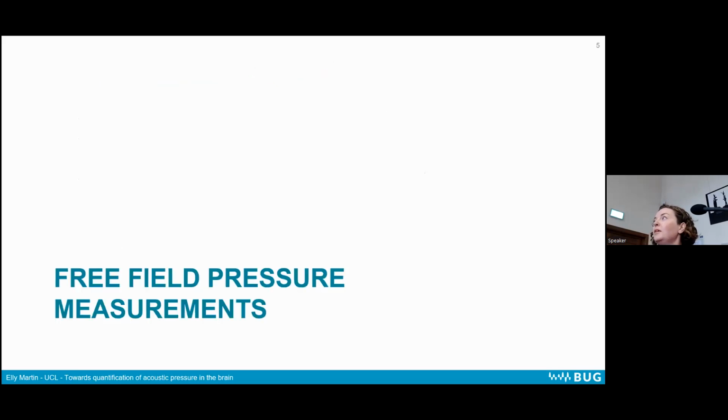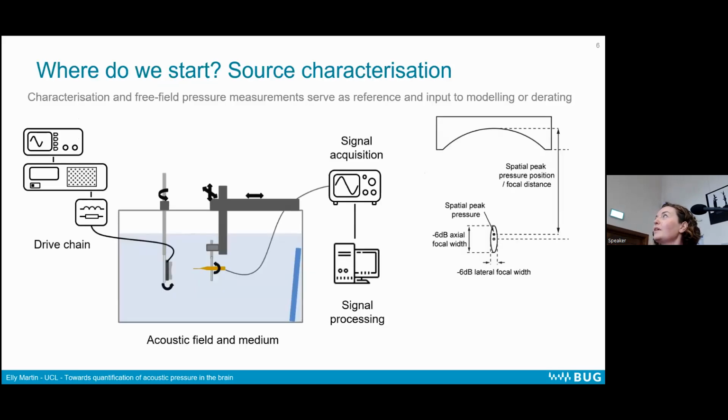What do we tell people? I'm going to start by talking about free field pressure measurements. This is something I spend a lot of my time doing, so this is the bit that I know how to do well. In order to know something about our source, what do we do first? In the simplest case, we need to know what the source is, what shape it is, and how many elements it has. If it's a focusing source, what's the diameter, what's the radius of curvature, and where does the focus appear?